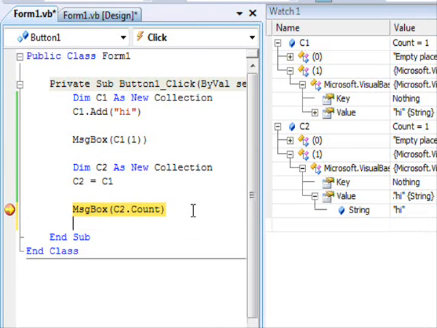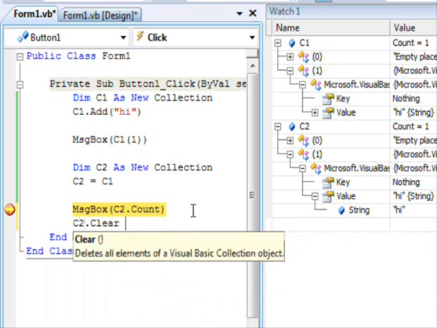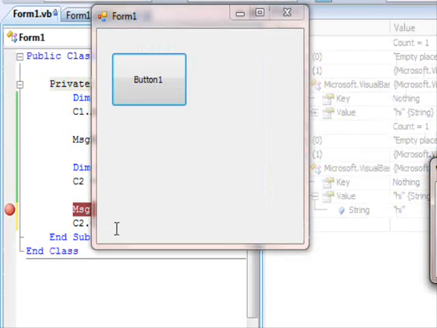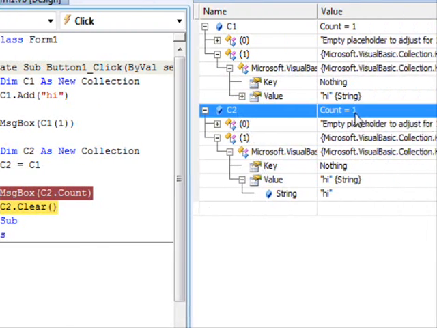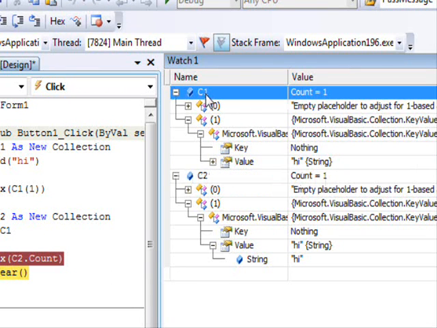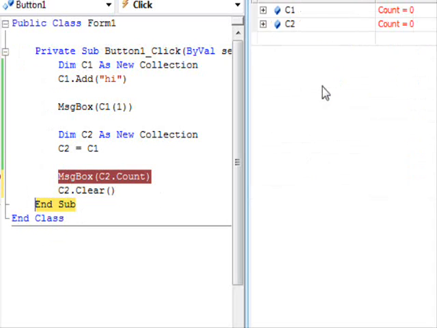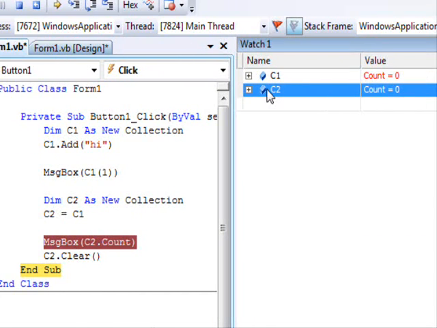Now I'm going to say c2.Clear. Now check this out. When I run this statement, how many elements are here? We have 1 element. How many elements in the other collection? It's also 1. And as soon as I do that, the value is deleted from both collections, simply because they are both pointing to the same value.